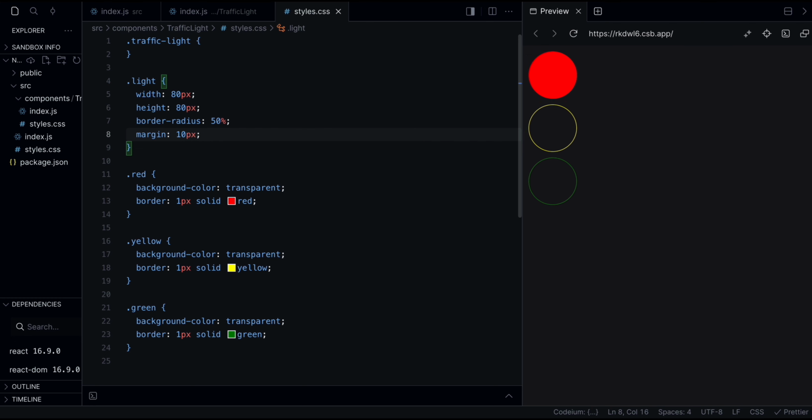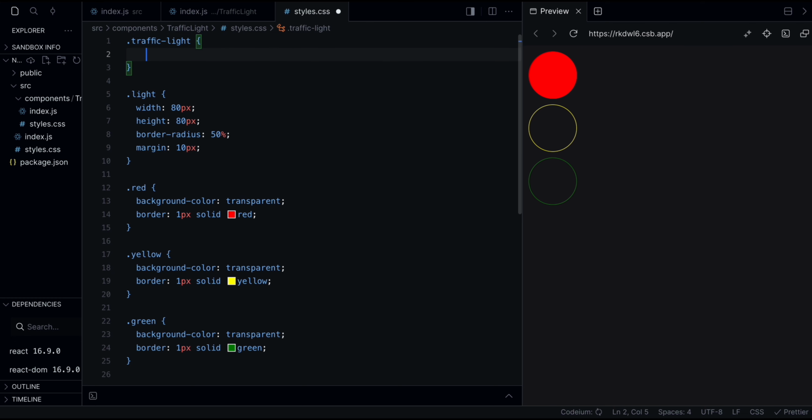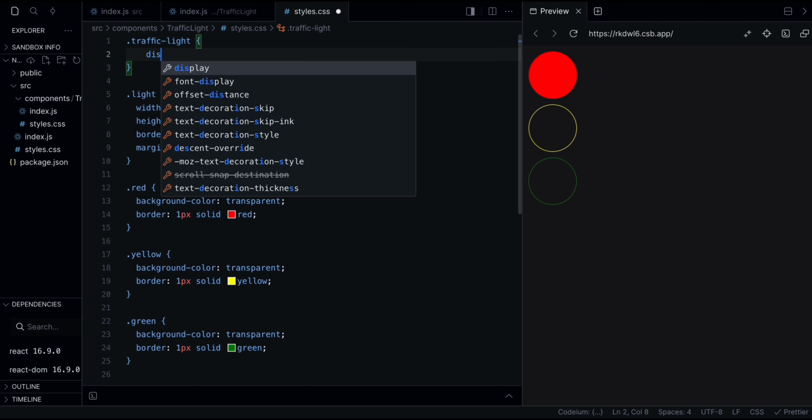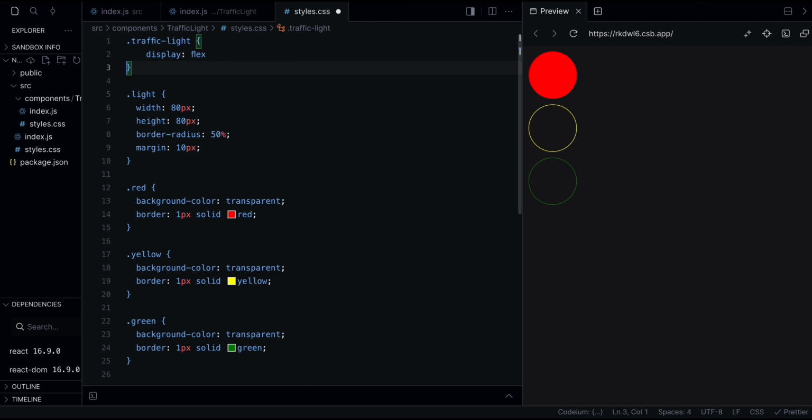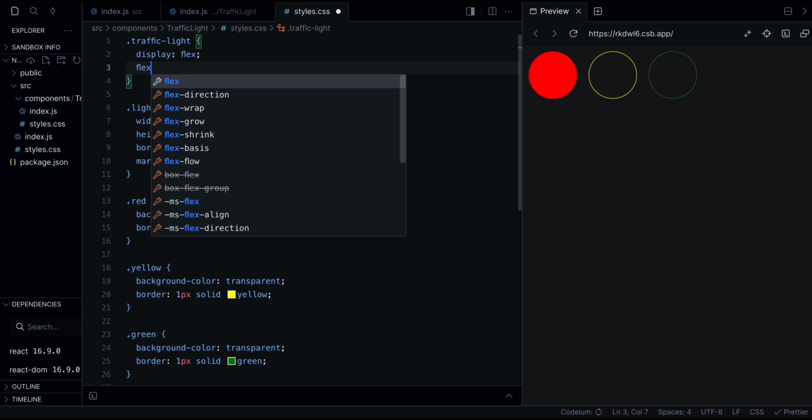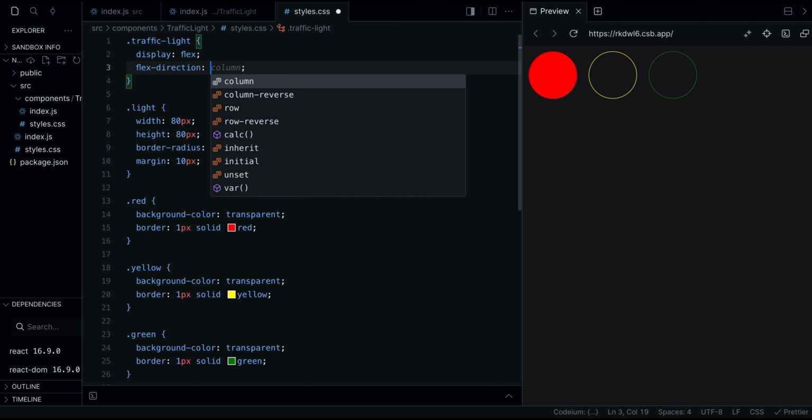We will also need to define the traffic light class. Let's add display flex to it, but as you can see, if I add a display flex, all the divs will be arranged side by side. So let's add flex direction as column. Also, just for beautification sake, I'm aligning the items to center so that the traffic light comes in the center.